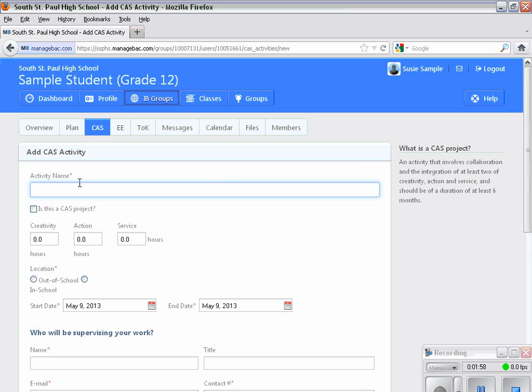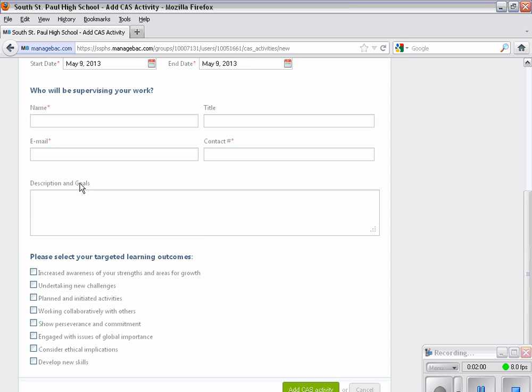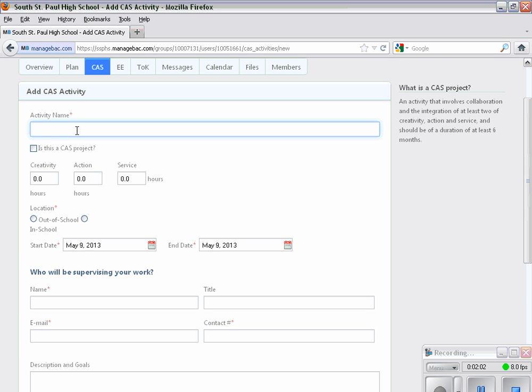And it's going to take you to a screen where you're going to give me a bunch of information about what the activity is. So, for example, I am going to just use volleyball. It could be any activity. It could be volunteering at Feed My Starving Children. It could be playing a musical instrument. You're not limited to a sport. I'm just using this as an example.